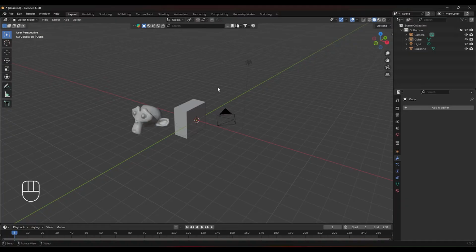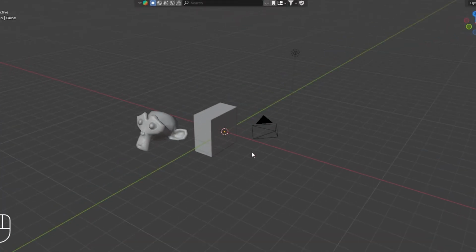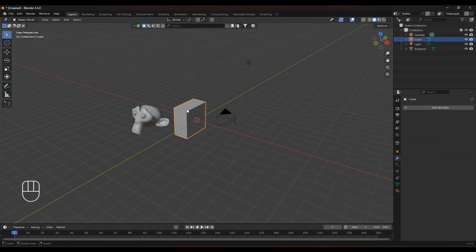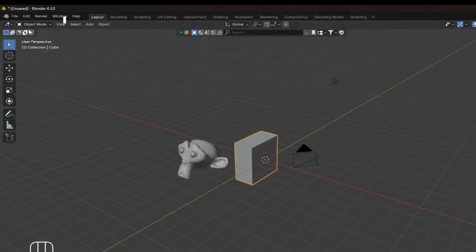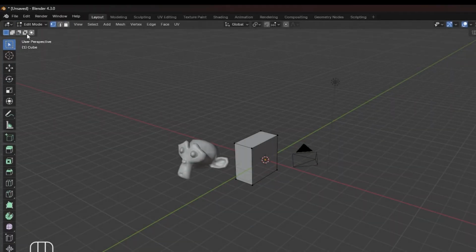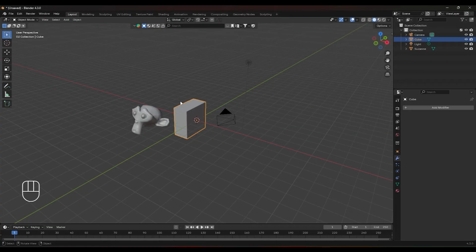Now let's get started. First, select the object you want to mirror. You can do this by left-clicking on it in this 3D viewport. Make sure you're in Object mode or Edit mode, depending on whether you want to mirror the whole object or just a specific part of it.